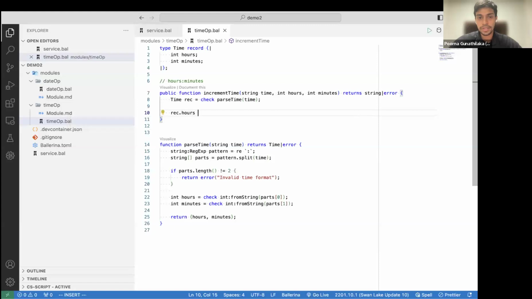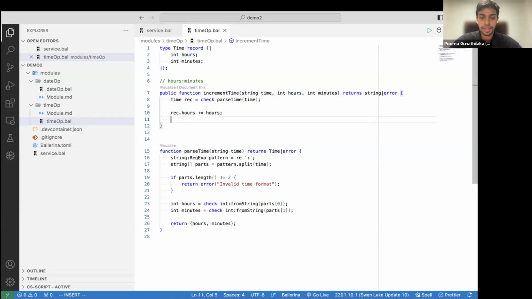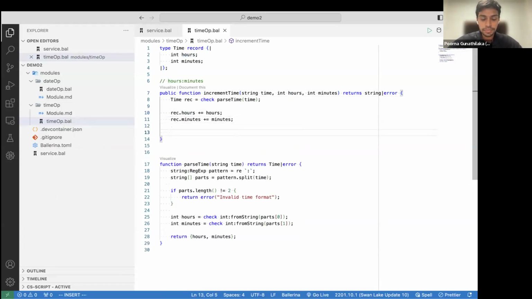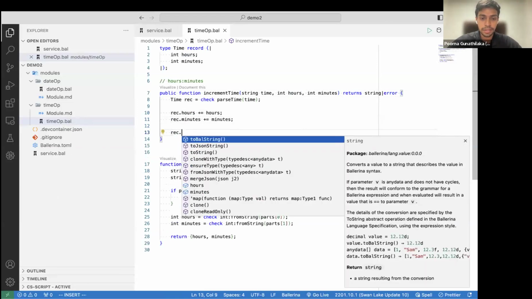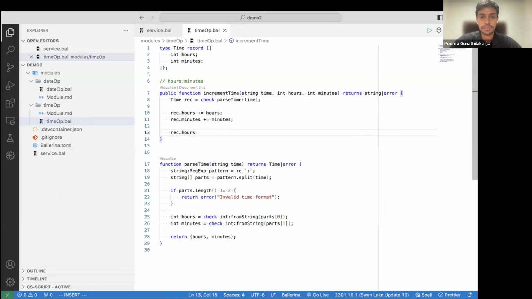So there's this hours field inside this record. To that hours field, I'll add the number of hours that I have to add. And for the minutes, I'll add the number of minutes that I have to add. Now, let's just say the value we get by incrementing the minutes is greater than 60. So we have to adjust for that overflow.